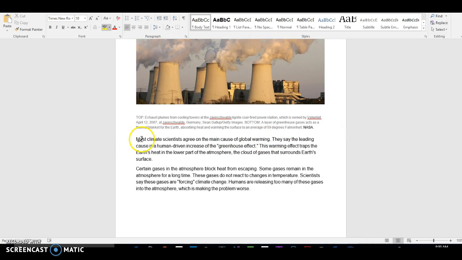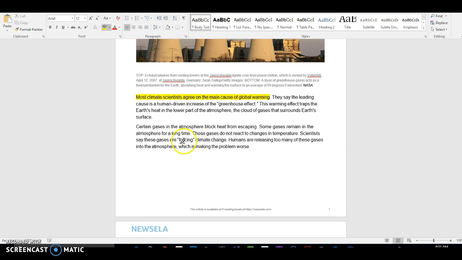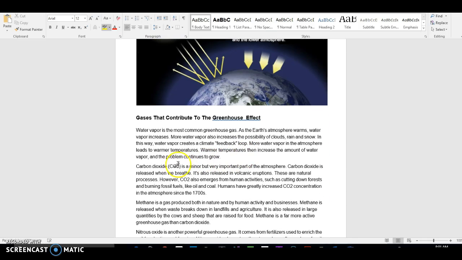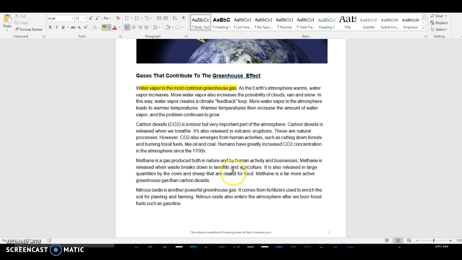Most scientists agree on the fact of global warming. Certain gases in the atmosphere block heat from escaping. Oh, excuse me. You'll do a better job than me, but I'm just trying to give you an idea of what I'm looking for. You'll read through the passages. As you see something that you think will be important or helpful, then you'll make your annotations.